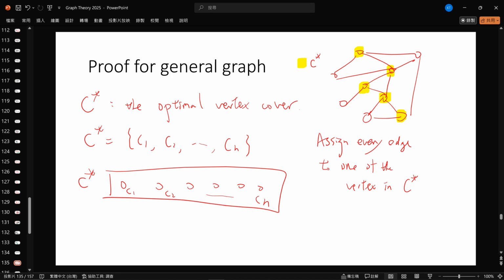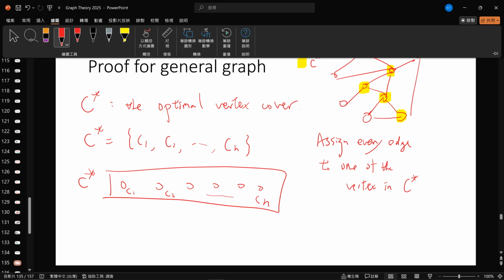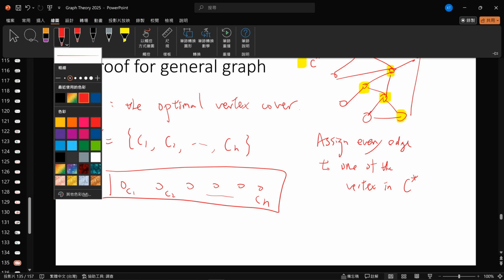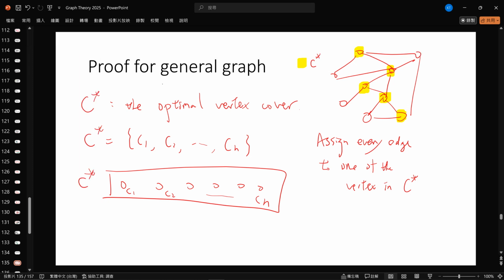Next, I'm going to decompose or partition the edge set into stars, because I only know how to analyze stars. So for every edge, I will just assign it to one of the vertices in C star. I'll do this for every edge.